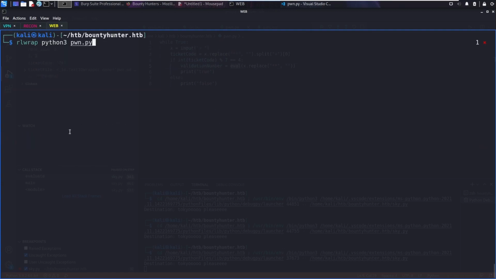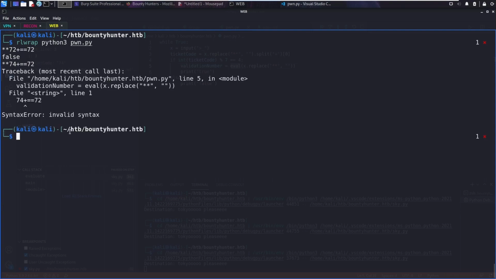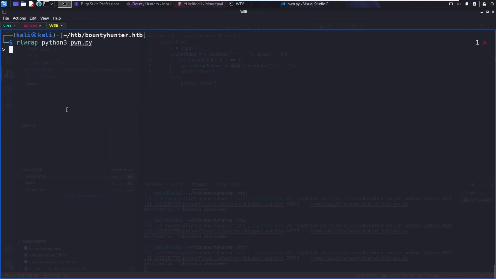That isn't going to work either. Let's keep working through, add in the stars. Plus, we get a false. Put a 4 in there. Okay, we're getting an invalid syntax. This is because our eval statement doesn't know what to do with this information. It's saying like 74. The actual eval statement is just going to receive this 74 plus equals 72.